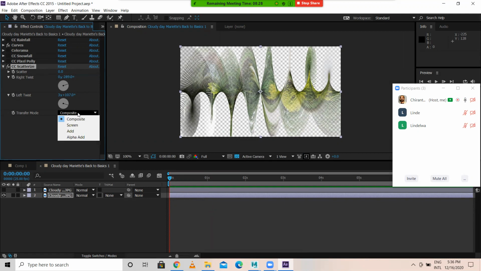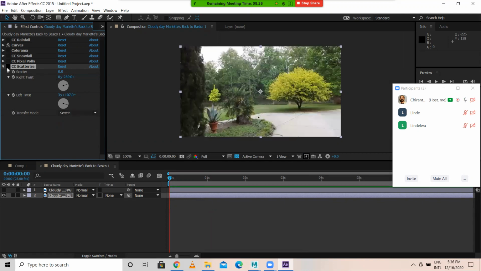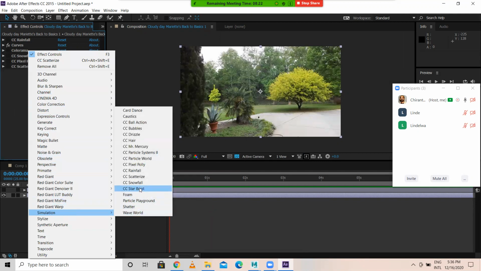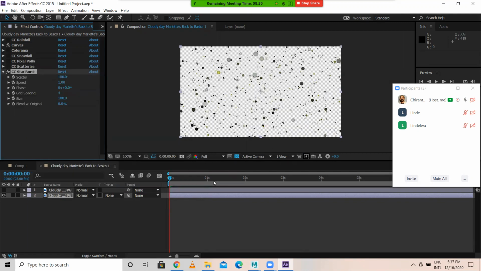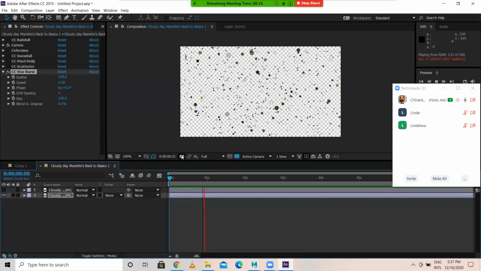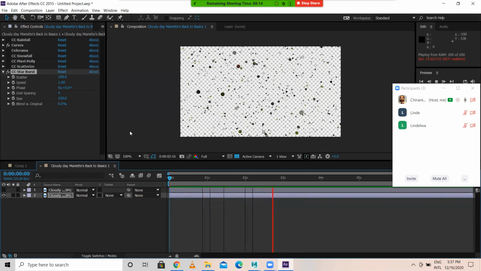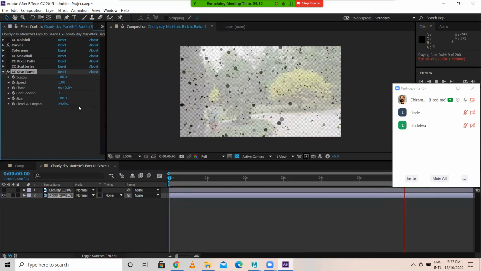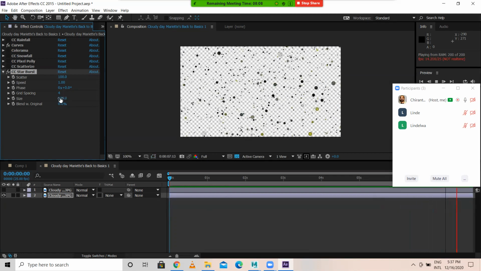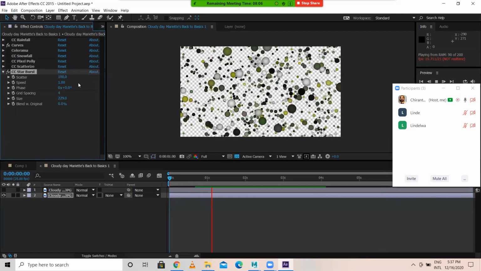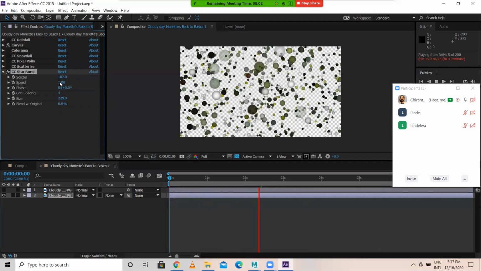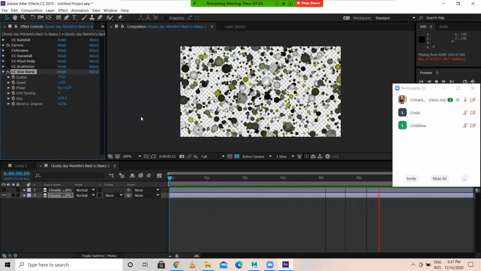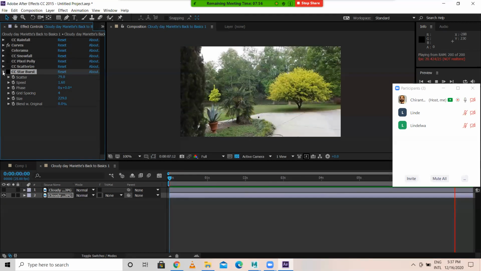Okay, scatterize. Then I'll come to simulation. You have starburst. Starburst is good. You get this effect. Okay, so you can increase the size of this. Scatter, you can increase. Speed you can increase. Okay, this is CC starburst.